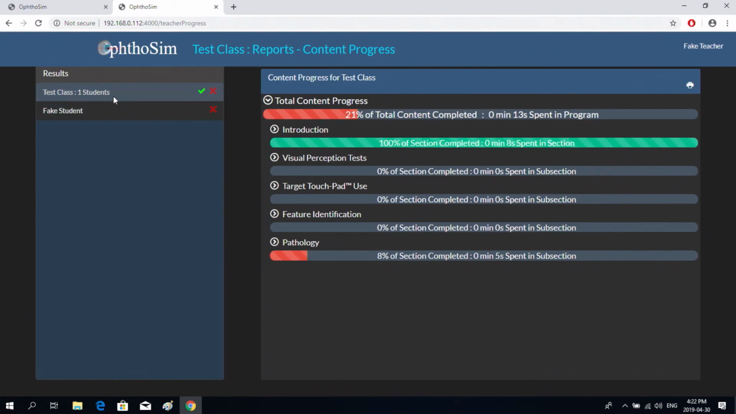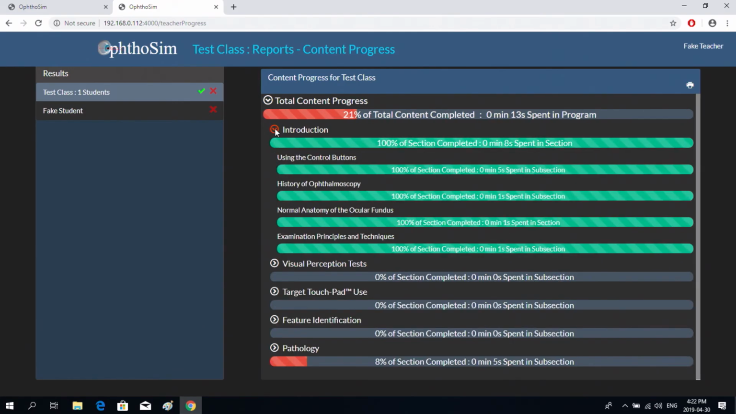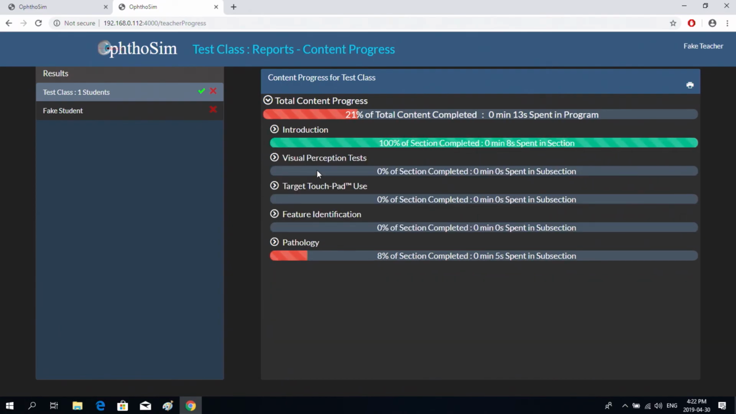But if you look at the whole class, this is the important part here. The total class completed 21% of the total content, but they did it in 13 seconds. That's how long they spent in the program. These are the sections that were done. The introductory section was done completely. Remember, this was also what I had asked the student to do. So now I can look at that and say, oh, at least the student did all the flags. Nothing of the other sections.